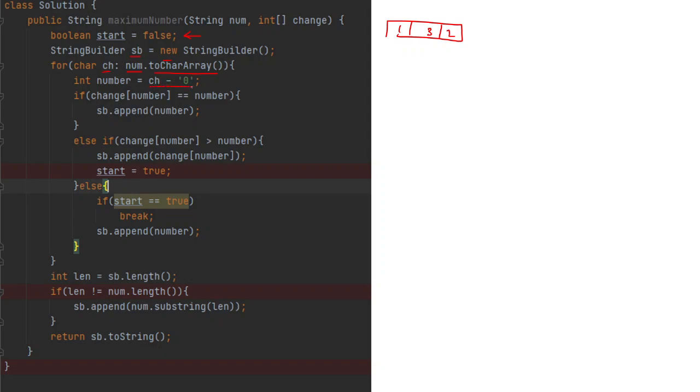Now we take the number by converting that particular character. Suppose this is 1, which is a character, so we convert it to an integer by subtracting the 0 character from it, and we get the value 1. Then we check whether the change of number is equal to the number. If it is equal, we append it as it is. If the change is greater than the number, we append the change of the number. Here we have seen that for 1 we were getting 8. So we append 8 to our string builder, and then we set start equal to true. That is, we have started to make changes from this particular point.